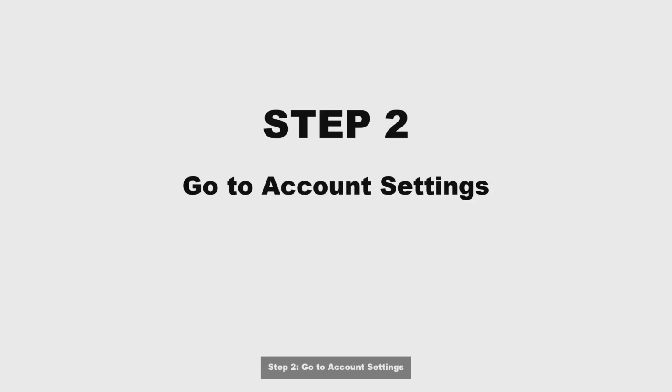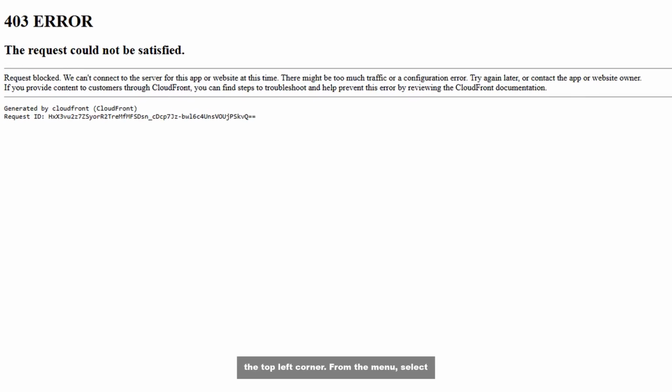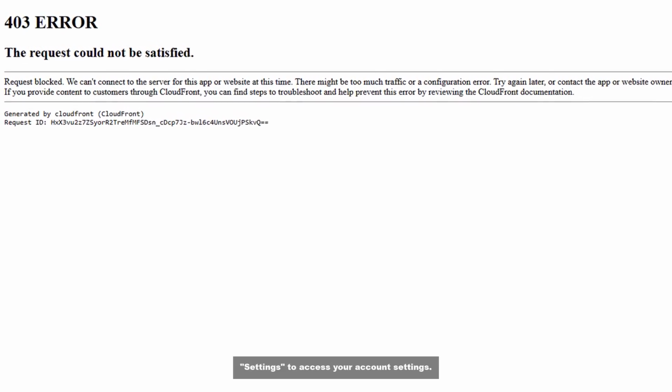Step 2. Go to Account Settings. Tap on your profile icon or the menu icon in the top left corner. From the menu, select Settings to access your account settings.